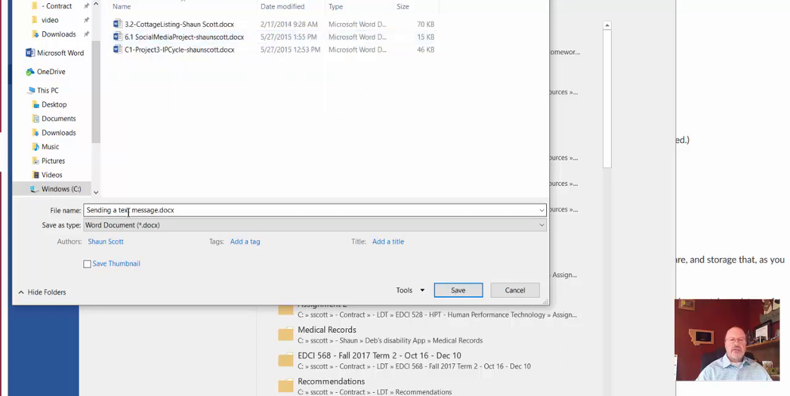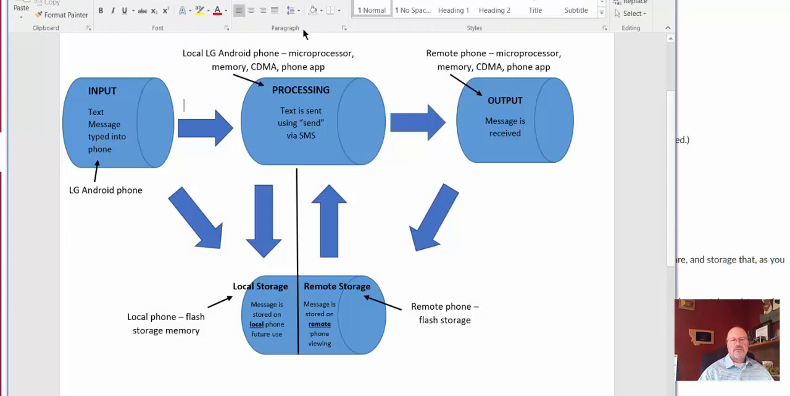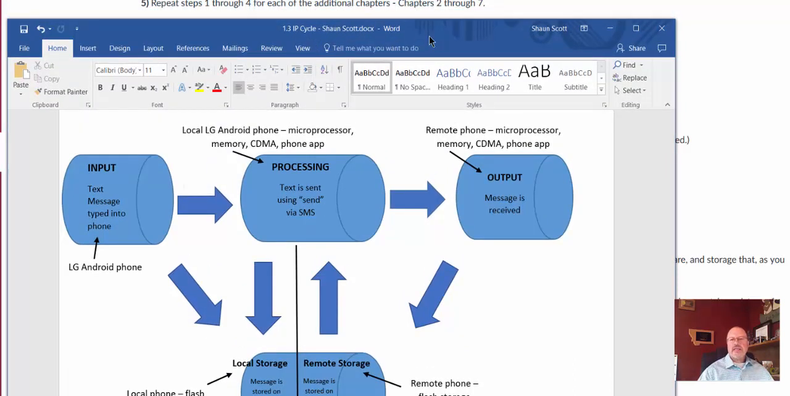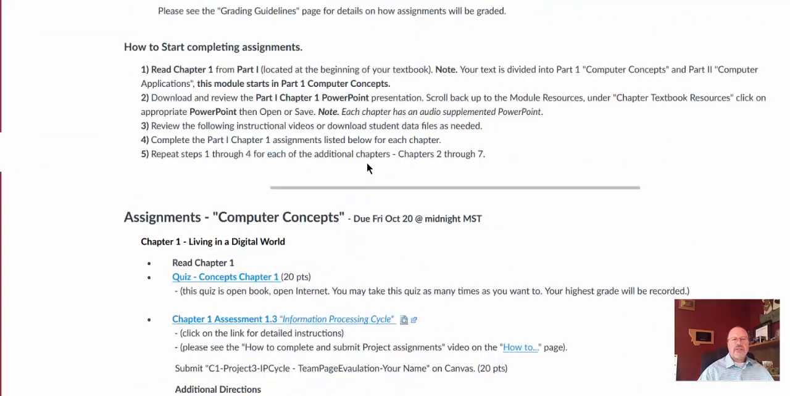Okay, so I'm going to go ahead and save this as, what did it tell me to save it as? And probably I want to save it as 1.3, so I know which particular assignment it is. IP cycle, CS110. Save that. Okay, it should be saved. We can see that's what that name is. I'm going to go ahead and close this. Now let's go ahead and submit that.